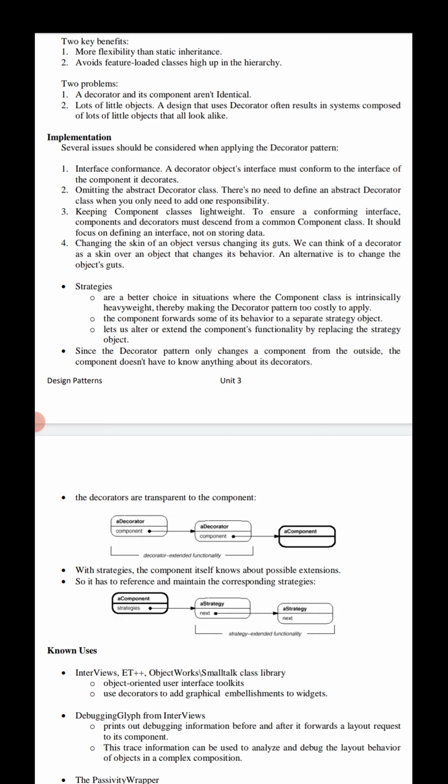Okay, and coming to the fourth key implementation point of the decorator design pattern, that is changing the skin of an object versus changing its guts. We can think of a decorator as a skin over an object that changes its behavior. Alternatively, if we want to change the object's guts, we need to use the strategy design pattern.